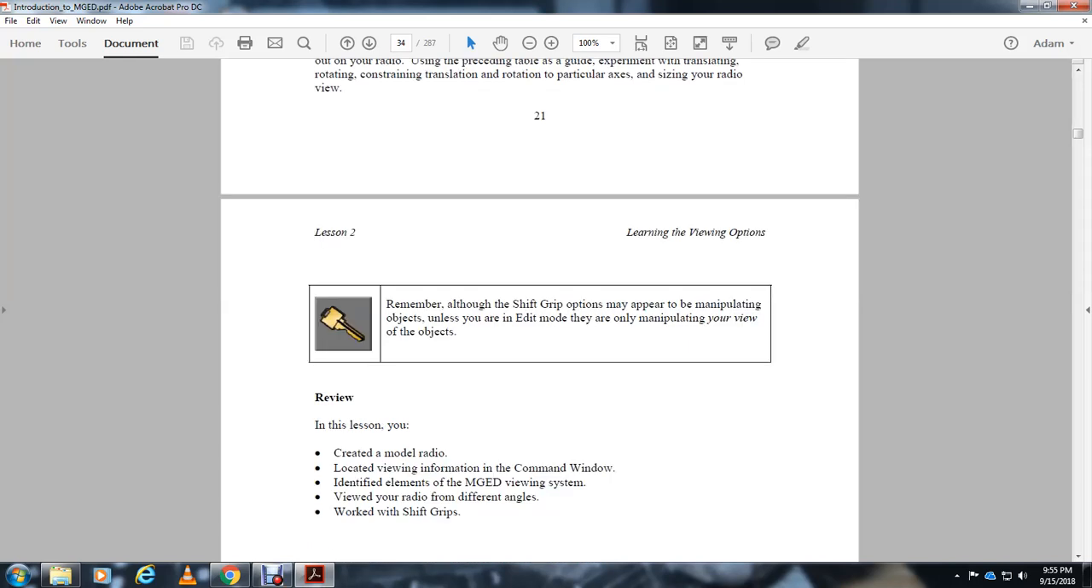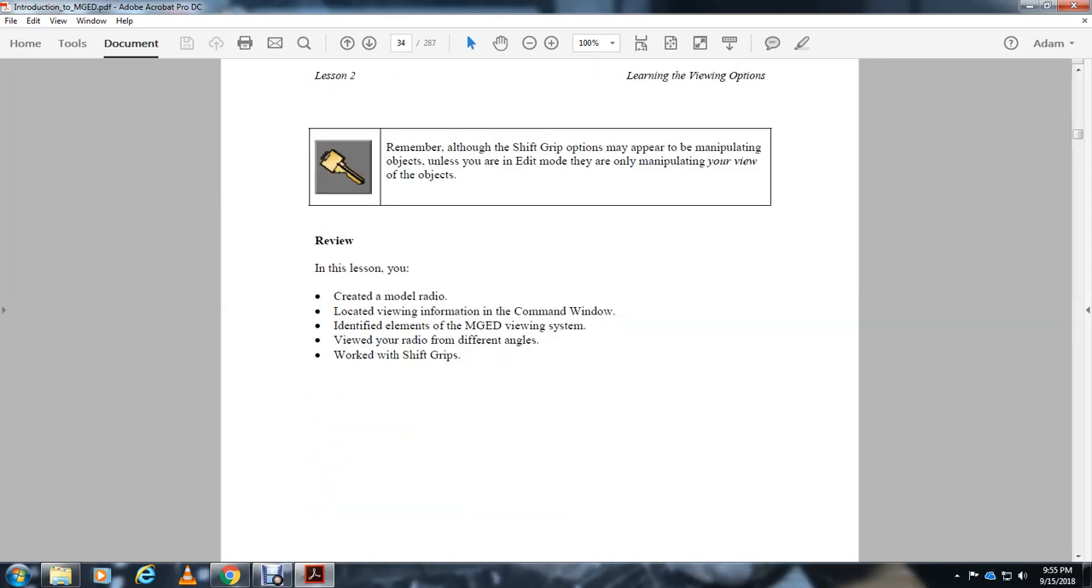Review. In this lesson, you created a model radio, located the viewing information command window, identified elements of the MGD viewing system, and worked with your radio at different angles through the shift grips.